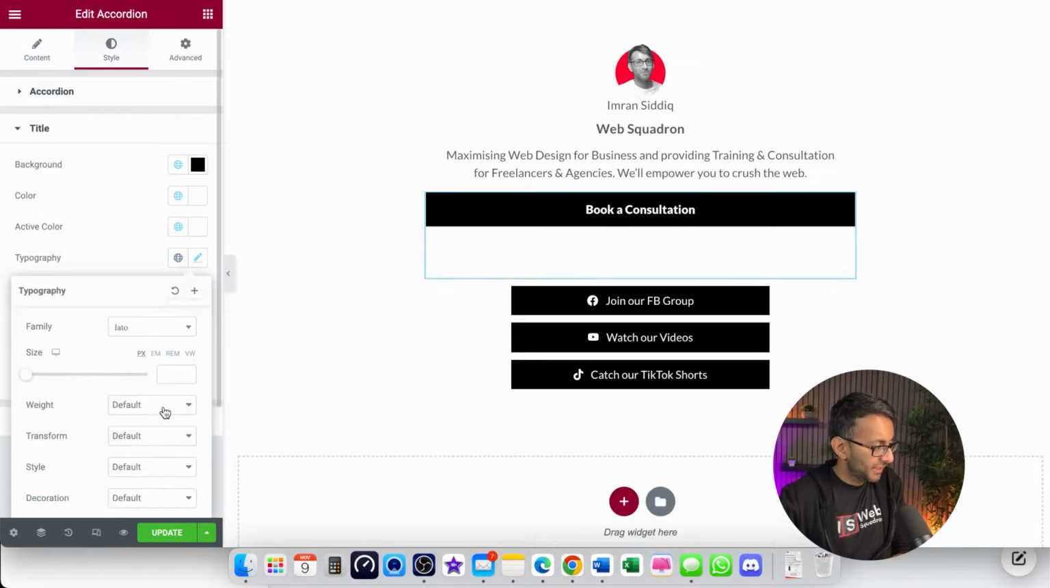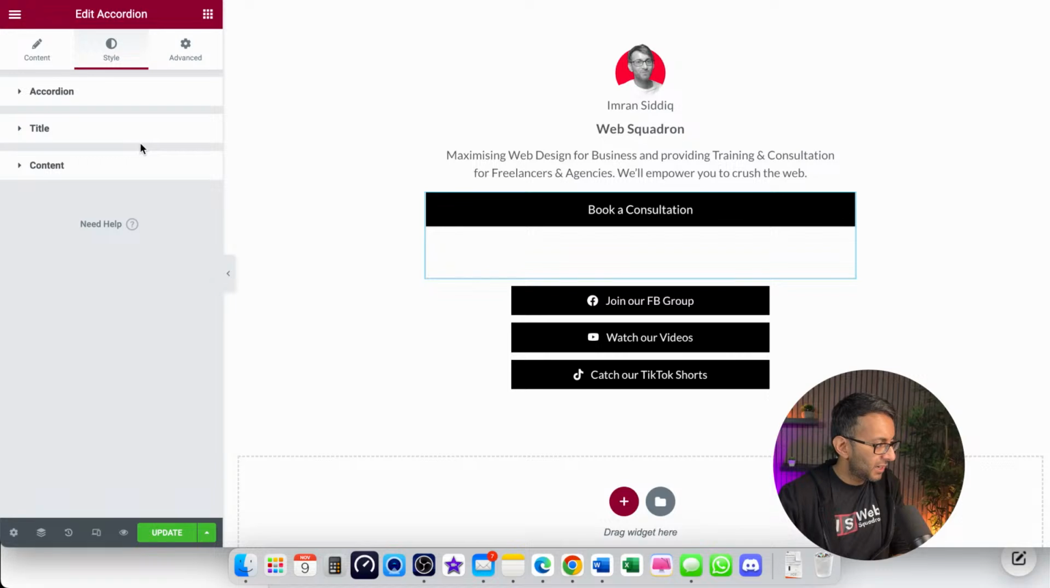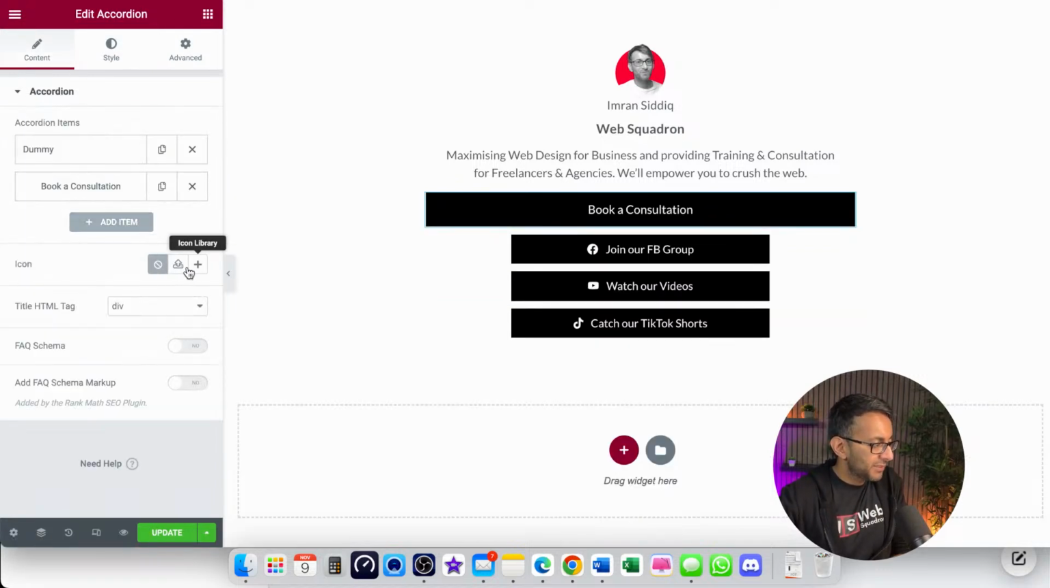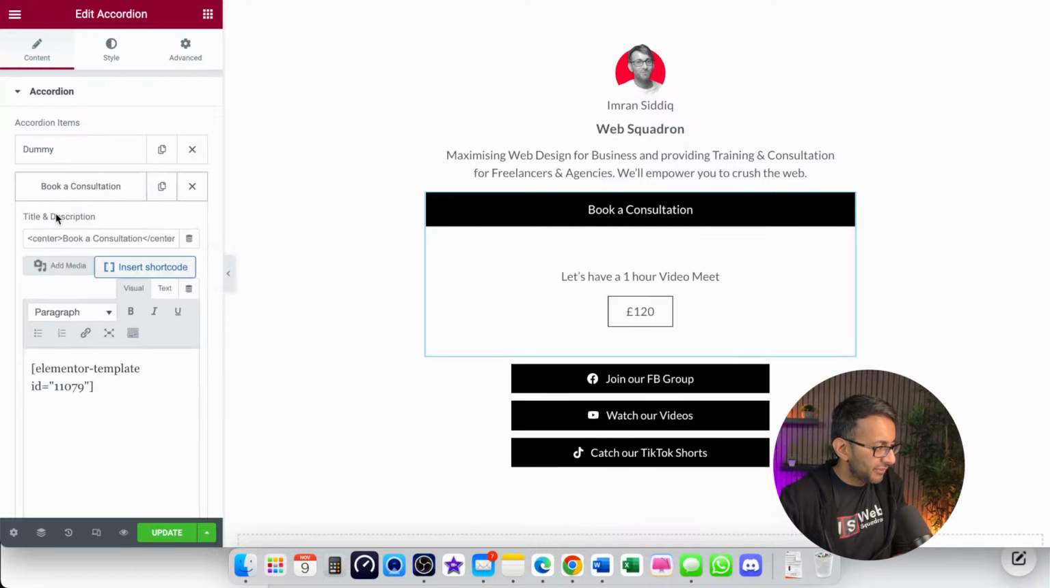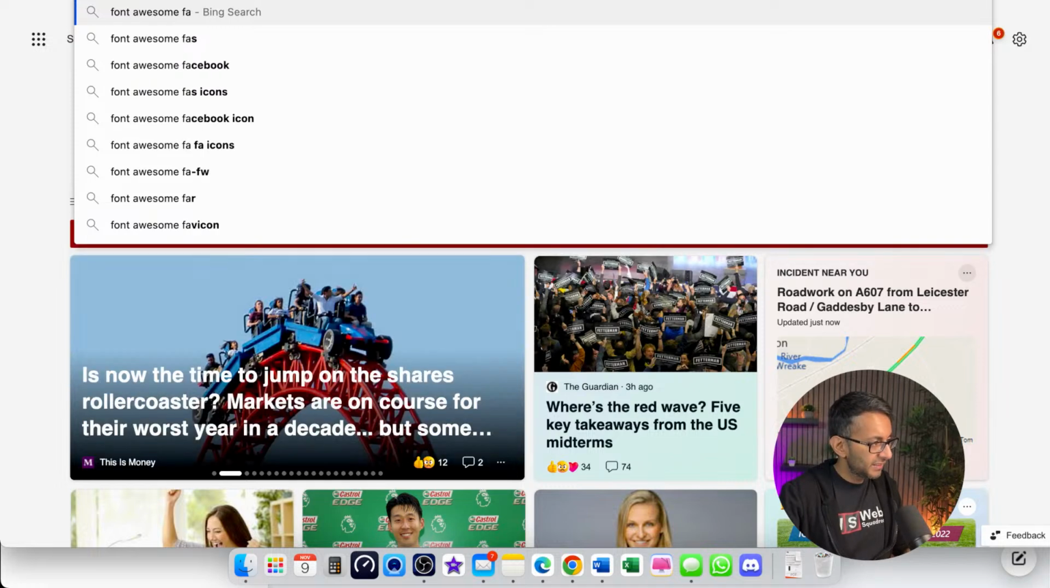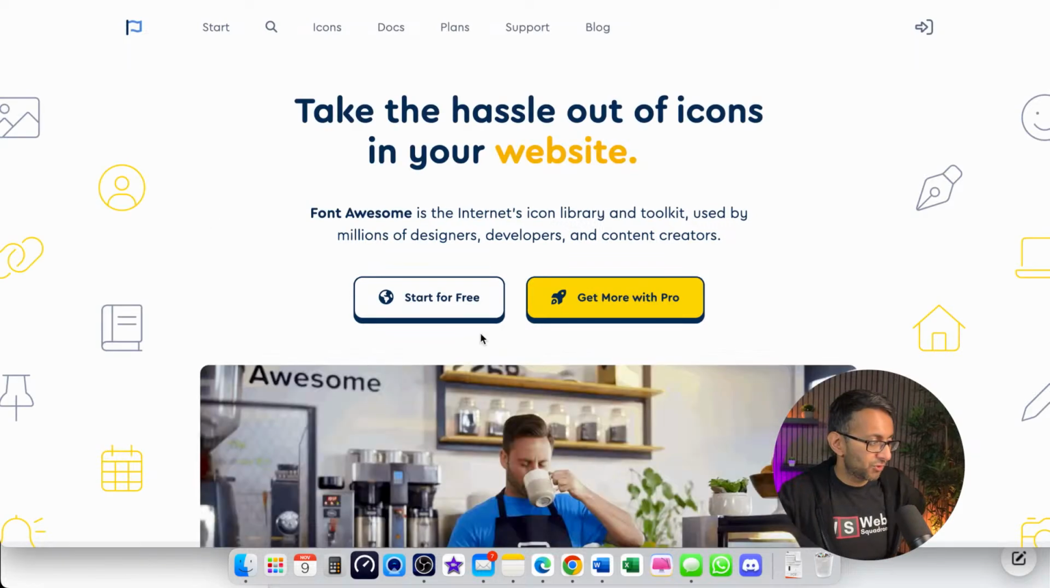Now all I've got to do is just change the button styling for the title. The typography, the weight would be, is it 5? I think it's, actually it might be 4. It might be 400. Book a consultation. The obvious problem is now I've got to go and stick in an accordion icon for the title over here. So I'd have to get the Font Awesome code. Oh, I can't remember what it is now. Font Awesome FA. Where is it? Down there. Just got to get the code for it, and I can drop that in.